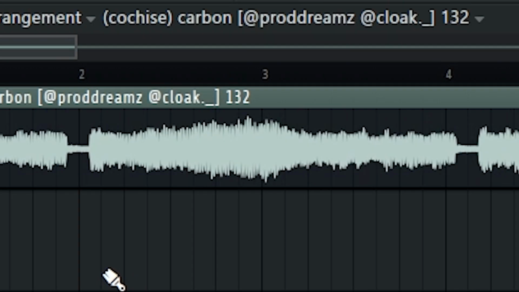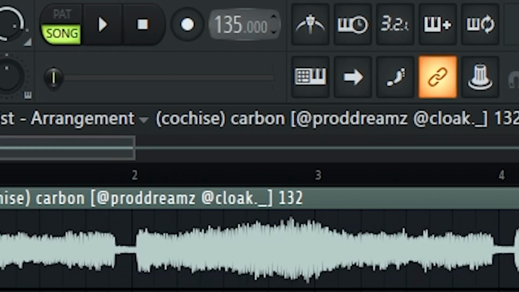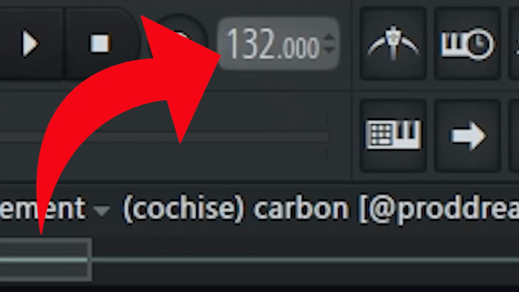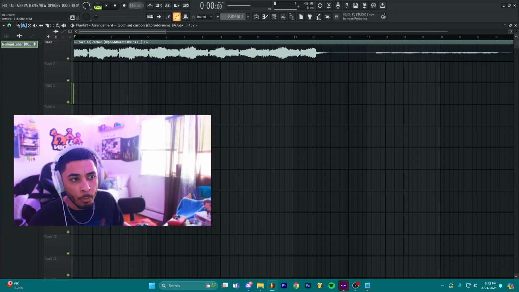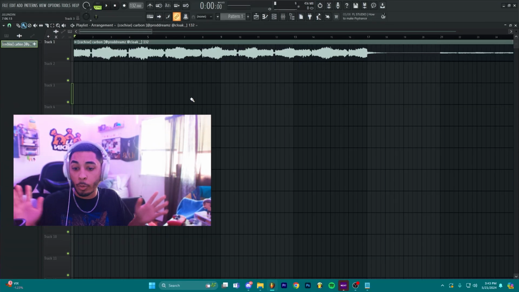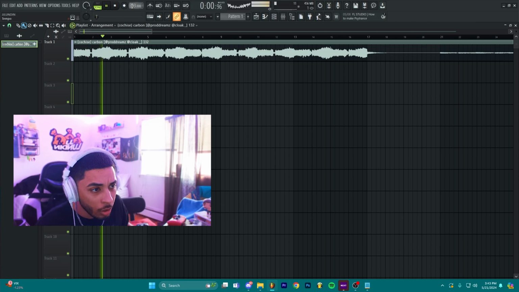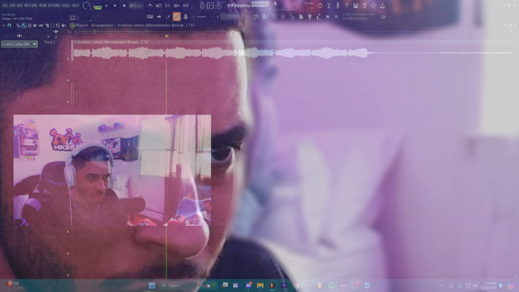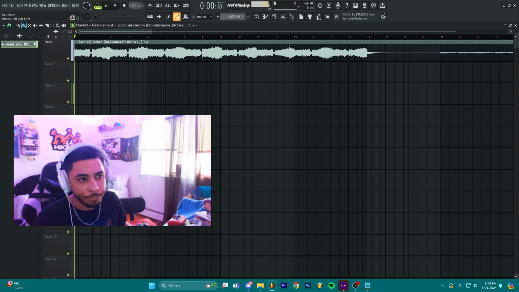First things first, if the producer is smart, he'll probably put the tempo in the loop itself. This loop is 132, so all you gotta do is match it up. 132, right there. If you want to make it faster or slower, this whole thing moves. To fix that, all you gotta do is double click and do stretch. So now you can pick whatever tempo you want. You can make it faster or slow as shit.